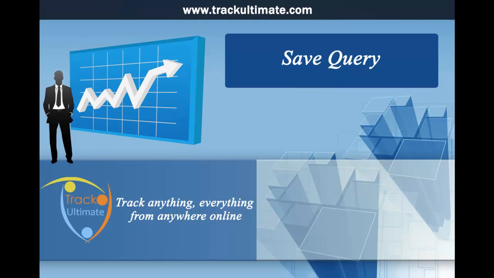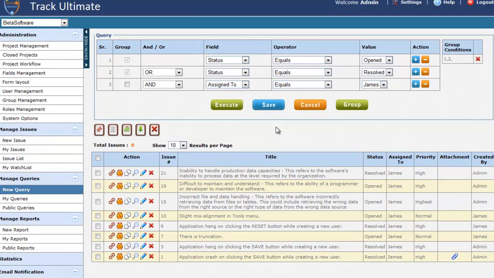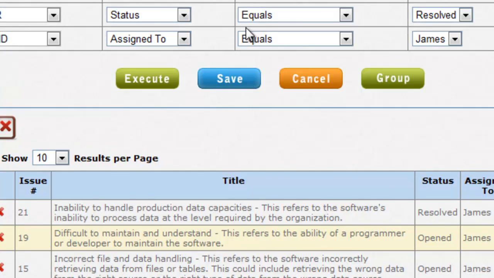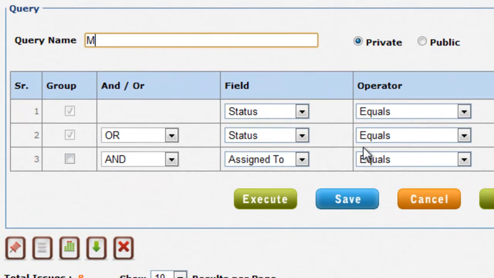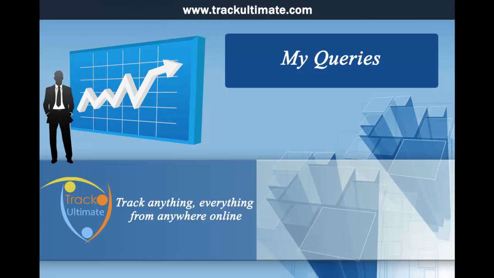Save query. To save a query, click Save and enter a query name. And if you want to save it as a private query, then select the Private radio button, and to save as public, select the Public radio button.